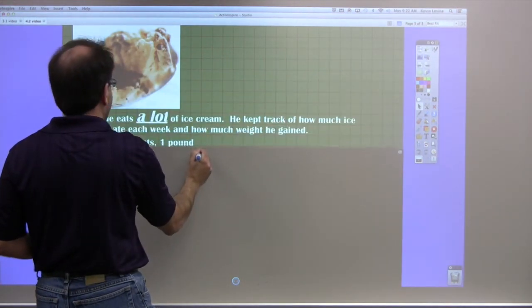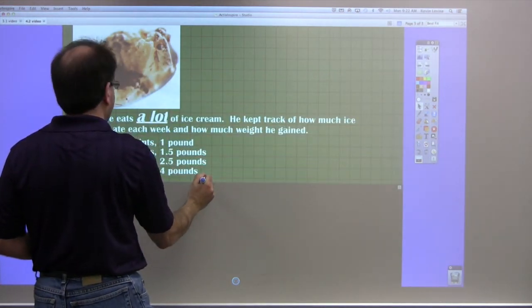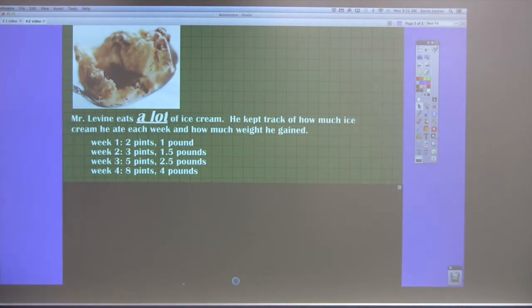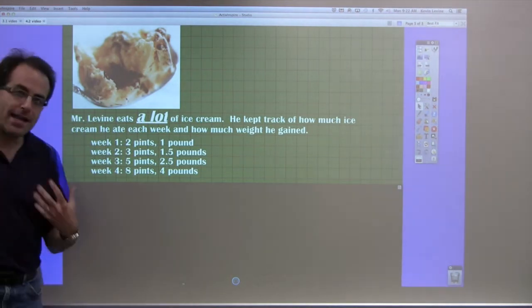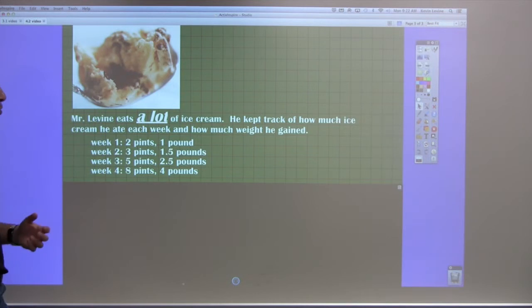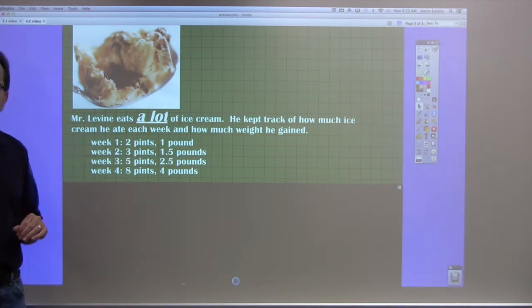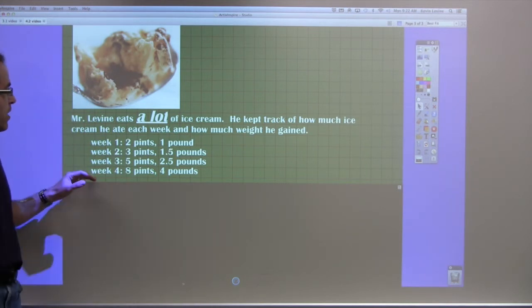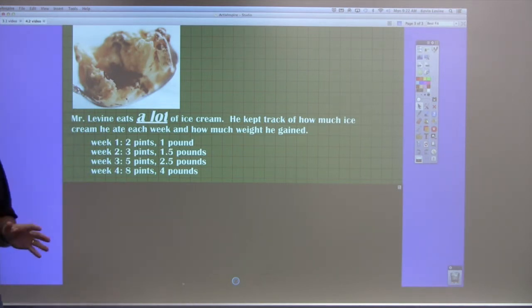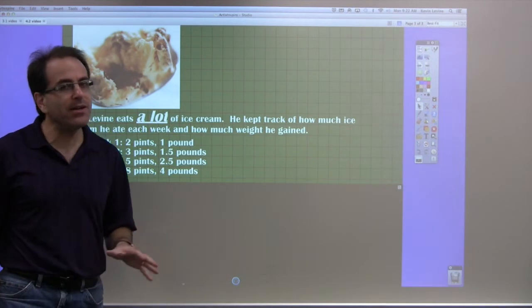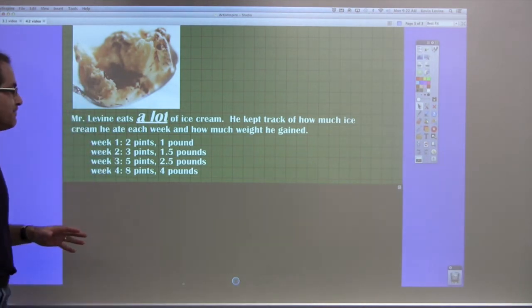So I like to eat ice cream. I eat a lot of ice cream. All right, and I kept track of how much ice cream I ate each week and how much weight I gained, which is fairly considerable when you like ice cream. So for week 1, I ate 2 pints of Graeter's ice cream. I gained 1 pound. For week 2, I ate 3 pints of ice cream. I gained 1.5 pounds. For week 3, 5 pints, 2.5 pounds. Week 4, 8 pints, 4 pounds. You can see a trend happening here. I'd hate to see what I'm going to eat in week 5.